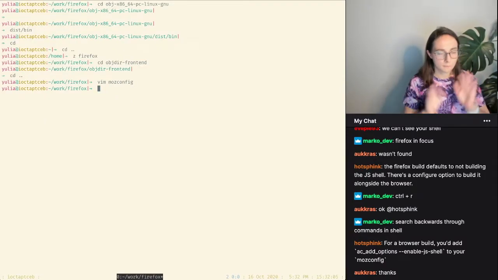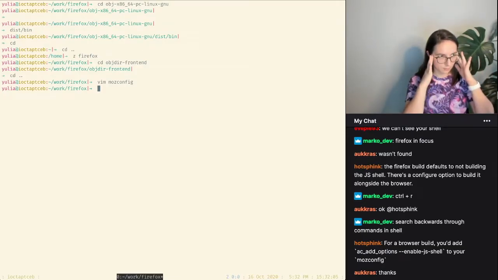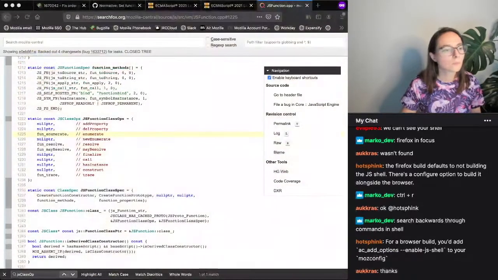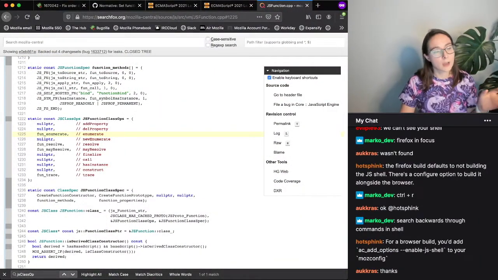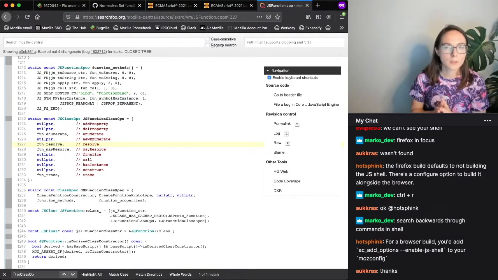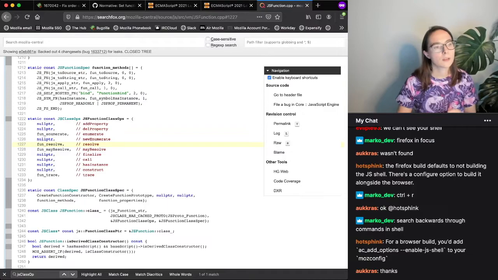Okay, cool. Focus. What was I doing? I was explaining how this works. Okay, so I'm going to give you a high-level overview of the two things that we're interested in. The first one is function resolve. What function resolve does is it resolves properties for us, and then the other one is enumerate, which enumerates properties.